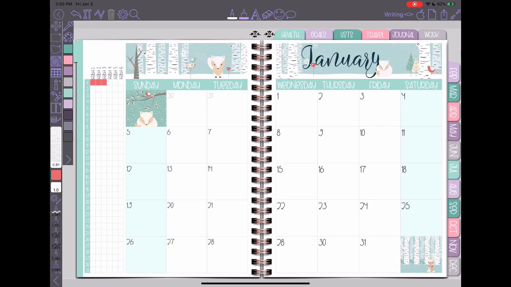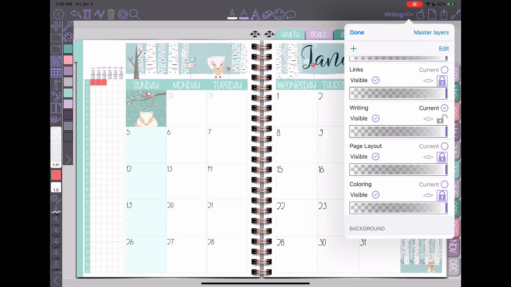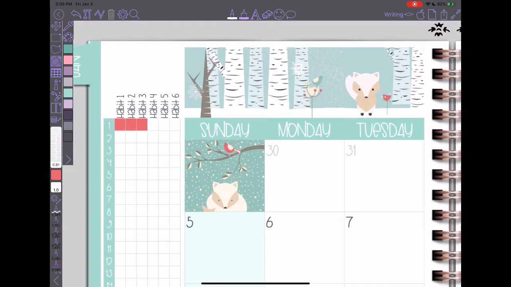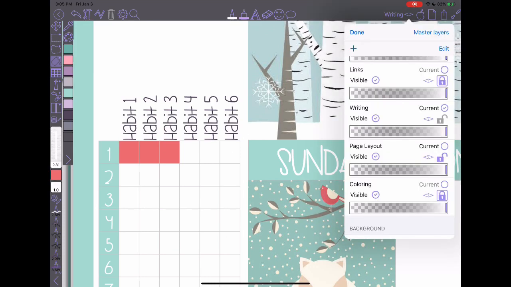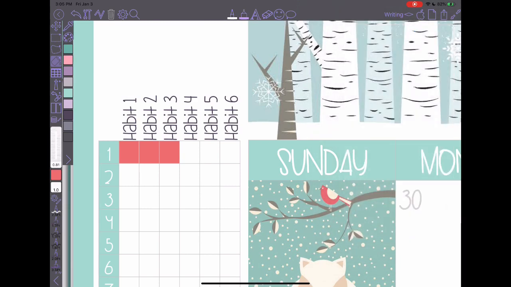So there you go. So if you ever do anything on the wrong layer, let's unlock the page layout. Make sure both layers are unlocked. Tap on the layer you want it to be on. So I accidentally put it on the page layout, so I make sure page layout is unlocked. I want to move it to the writing layer, so I make sure writing is unlocked, and I make sure writing is my current one.